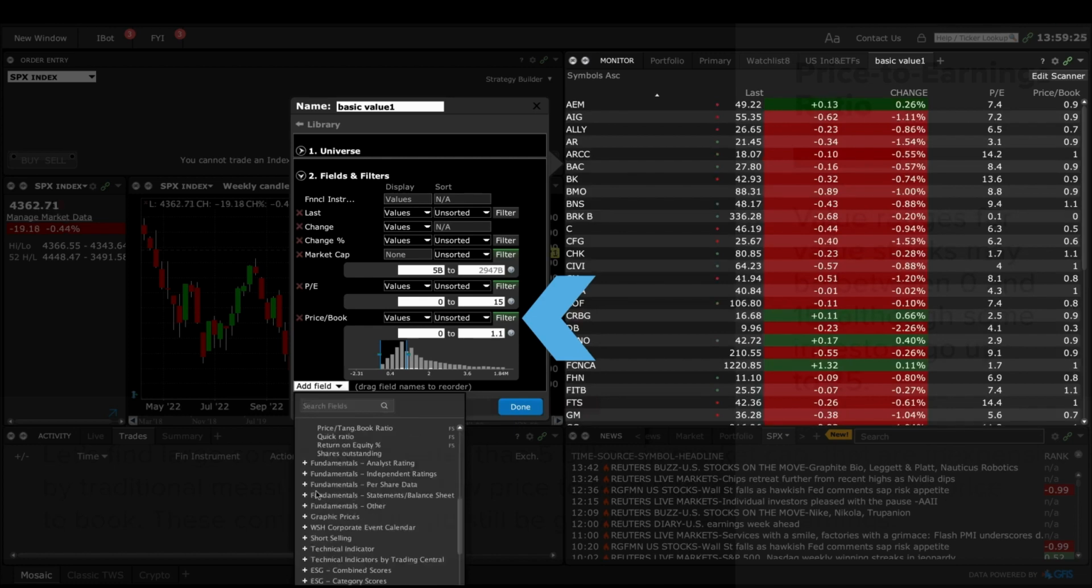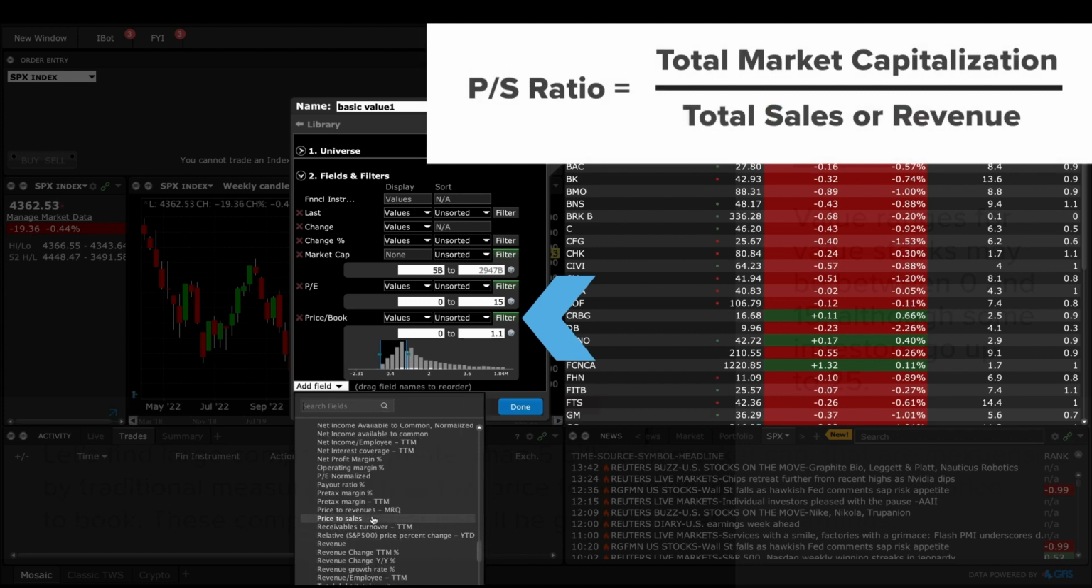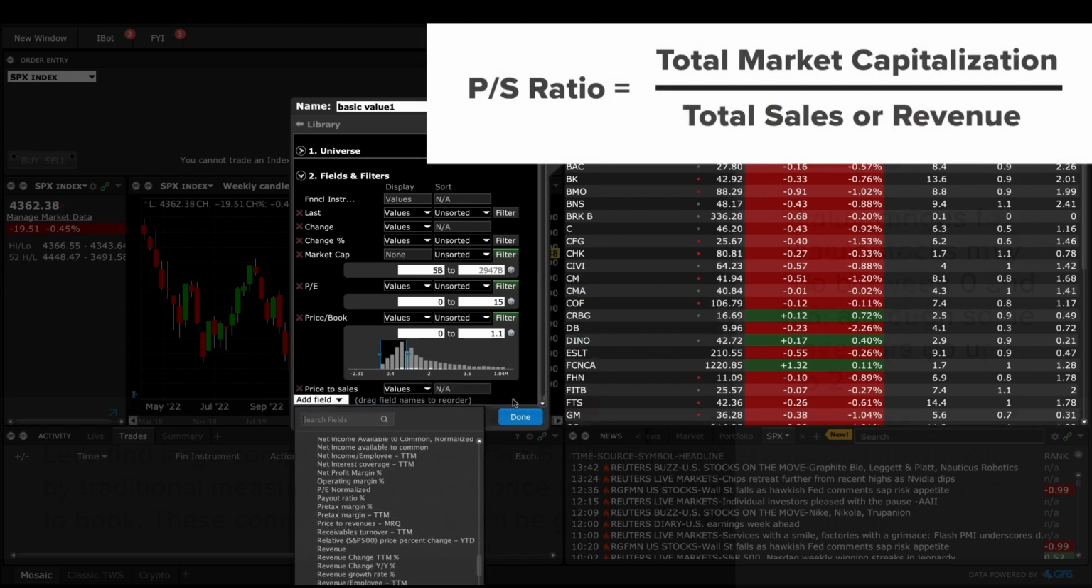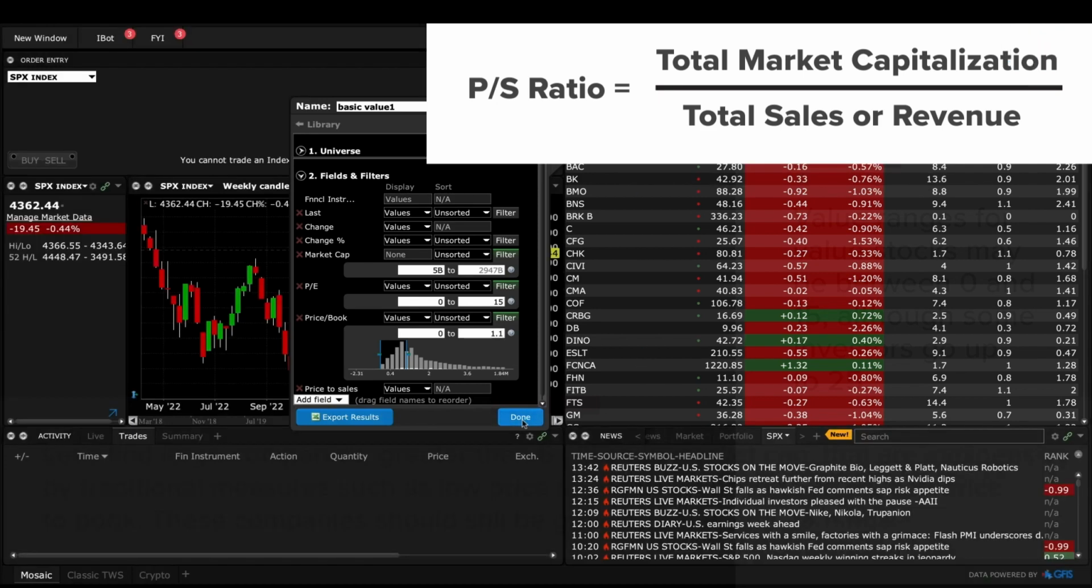Next, price-to-sales ratio. Value investors are looking for cheap stocks, so if the price-to-sales ratio is 0.7, the stock is valued at 70 cents per dollar. This is calculated by taking a company's market capitalization, the number of outstanding shares multiplied by the share price, and dividing it by the company's total sales or revenue over the past 12 months. The lower the price-to-sales ratio, the more attractive the investment.